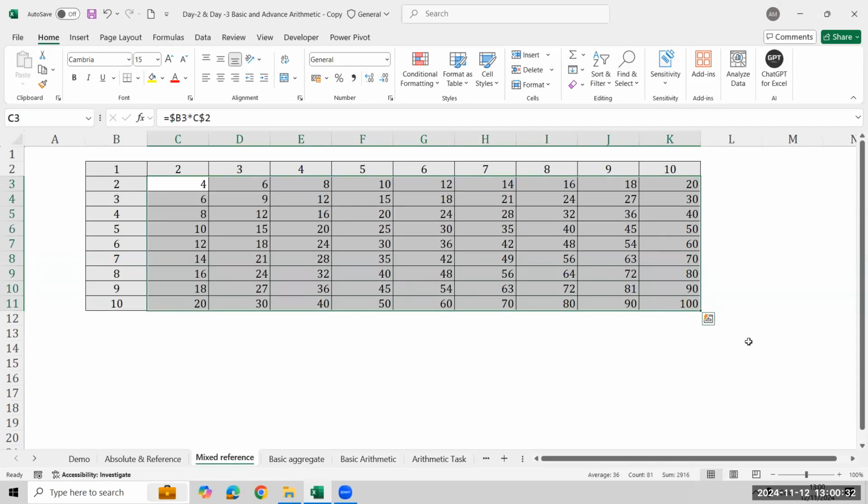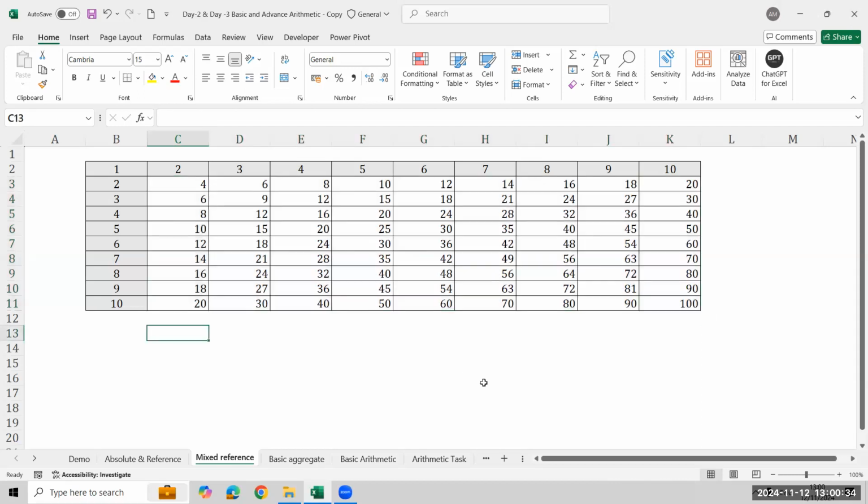Got the point here? So what is the formula? I'm just showing you here. B3 will be a column lock, C2 will be a row lock, because C2 is moving towards down and B3 is moving towards the right-hand side. So that is the reason. Do it if you have missed.